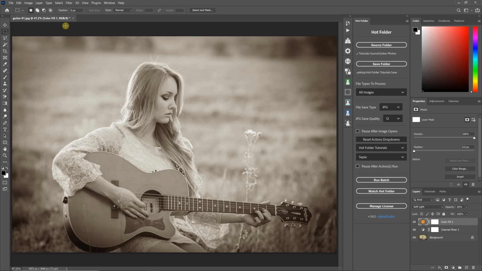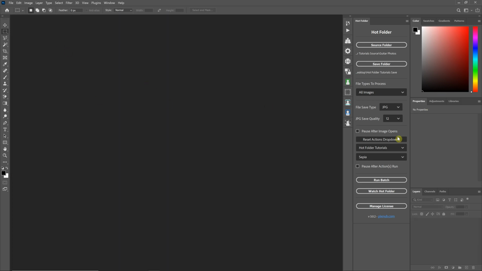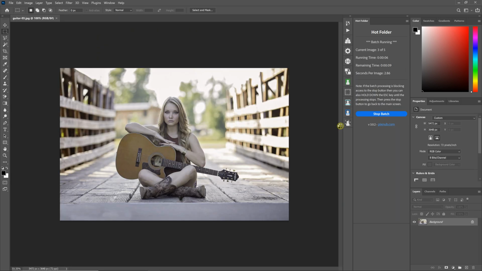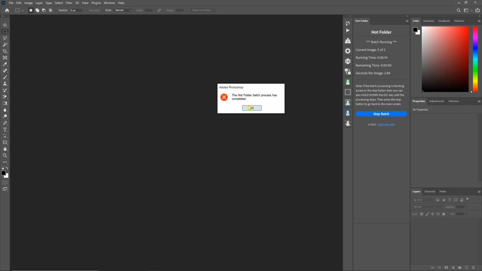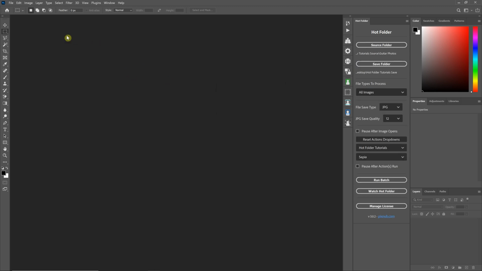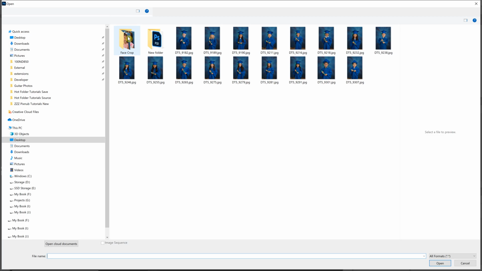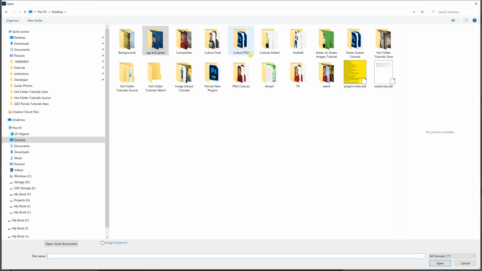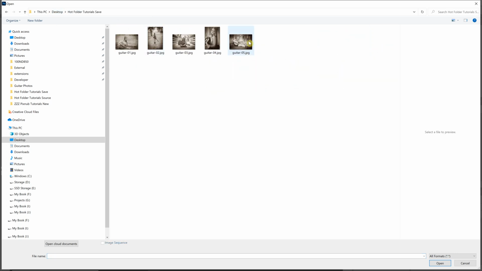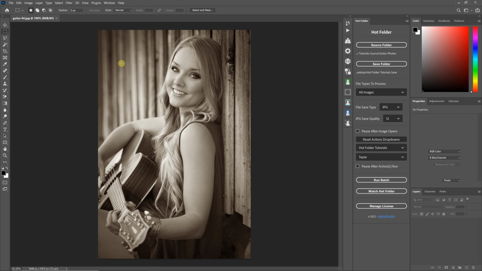So that's it. It should be good to go. You need to close the images before starting the batch. If you don't, it's just going to tell you to. So let's hit run and watch it run. All right, the batch has completed. Pretty simple. Let's take a look at that folder of images. You can see that it ran the batch and applied the effect to the images.